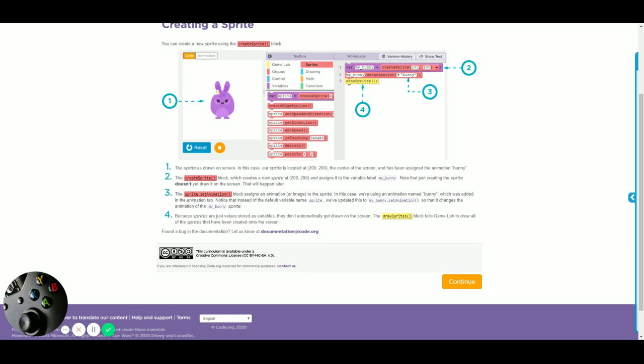Okay, line 3 sets that sprite's animation block and assigns that animation to that sprite. In this case, we're using an animation named bunny, which is over here on the right side, and that's going to be added in that animation tab. And instead of just giving it a default name of sprite, we're assigning it to that variable name. So we're saying, okay, we created this variable up here. We created this sprite at 200, 200. Now I want to tell it what sprite is actually going to be there.